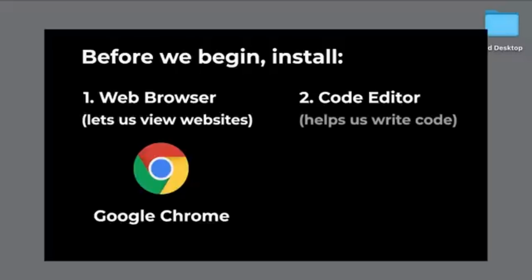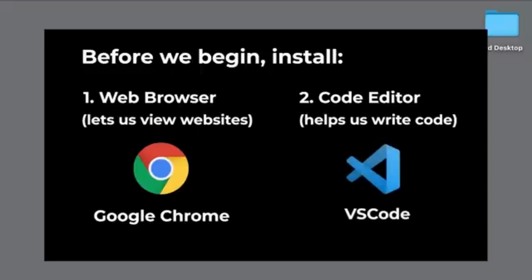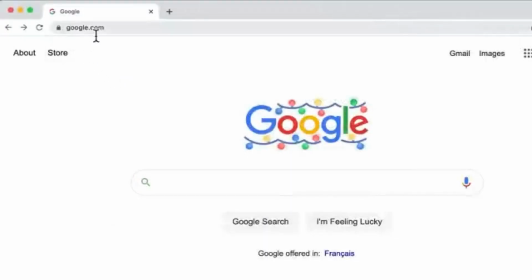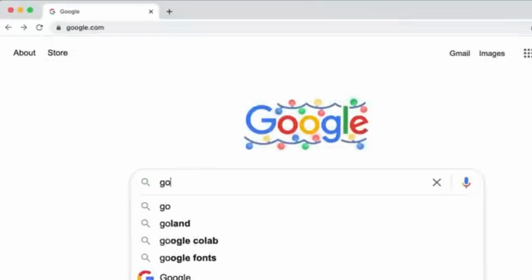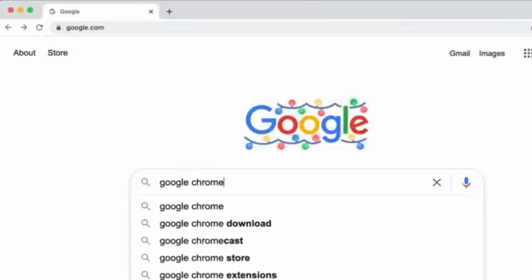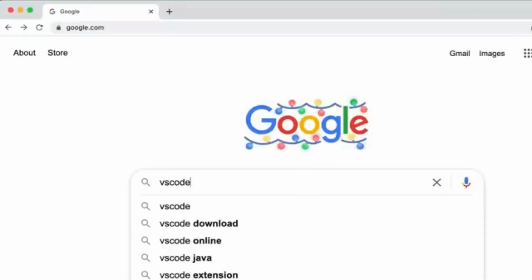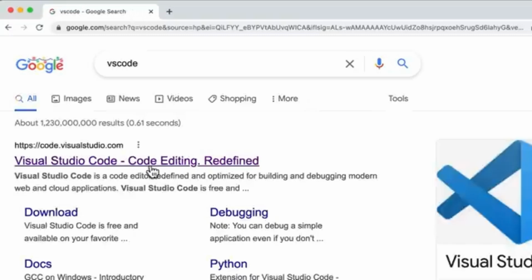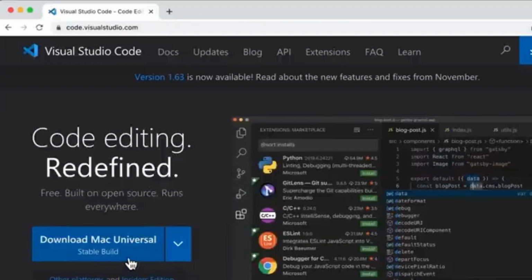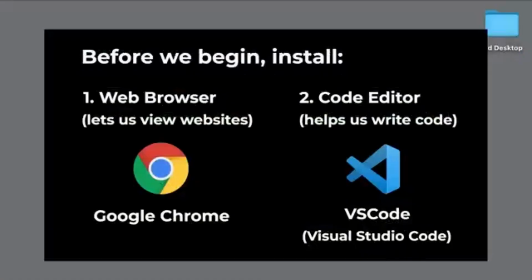A code editor helps us write our HTML and CSS code. The most popular code editor for web development is called VS Code, or Visual Studio Code. To install both of these, we can go to google.com and then search for Google Chrome or for VS Code. And then open the first result and follow the instructions to download and install. Once we have those two installed, we can start the course.